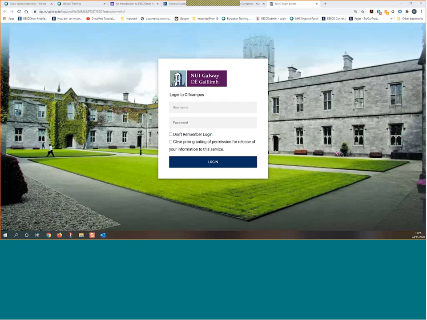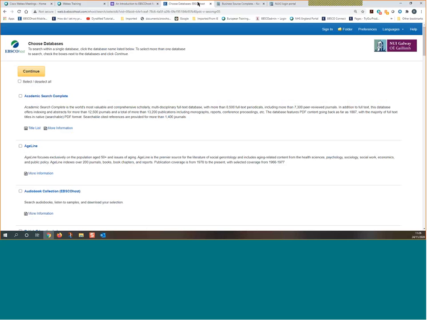Okay, so I'm going to take a shortcut. I don't have authentication to go in this way, so I'm going to go through another route here. So I'm just going to switch screens here. And again, I'm going to point out to you a list of databases. You can see here, these are all your EBSCOhost databases.